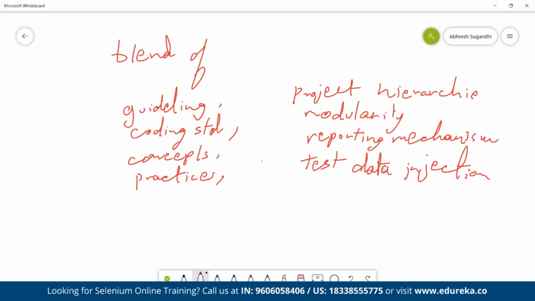So when we talk about a framework, the most important thing I feel is: what are the various guidelines to be considered? What are the actual coding standards that you should follow and that are followed in the industry? What are the right concepts: when you should go for the drag and drop feature, or when you should use an Actions class or this particular class or that particular class, which class should be used, which feature you should be using? That's very important.